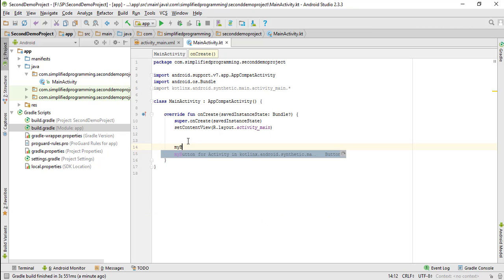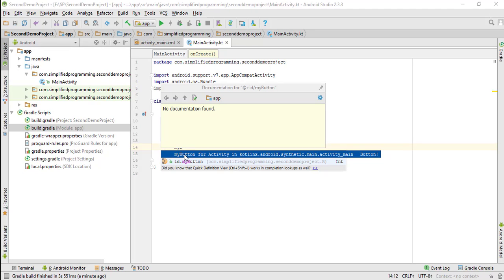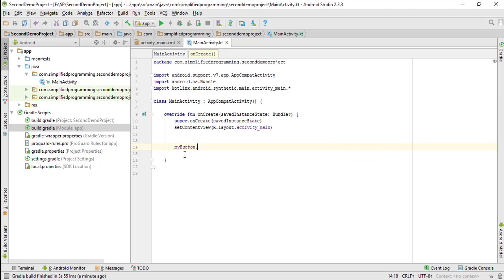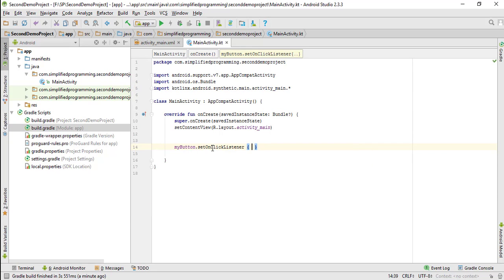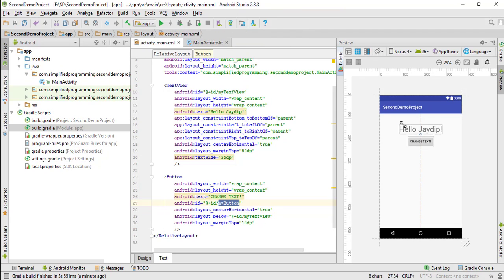Write my B and Control Space, then it will show you suggestions. My button, then click on it. Dot setOnClickListener. Press Control Space to see the suggestions. OnClickListener. Then here we can write our body of code. What we have to do when the user clicks the button is change the text here. So we have to refer to this text view by using this ID, my text view.